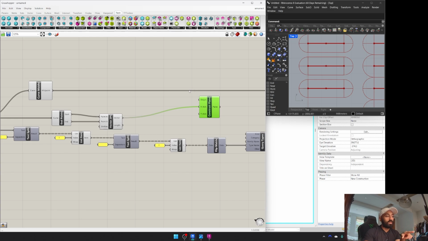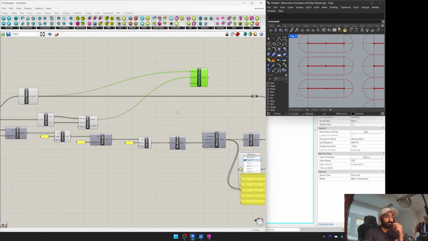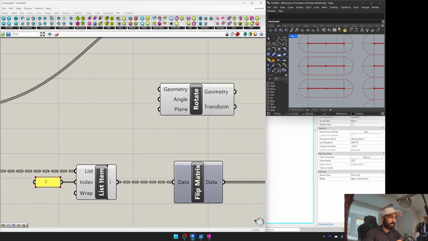Now, to tell it where the origins of each of these are, we feed it our midpoint. Now, the y-axis is this vector flipped by 90 degrees. So we will rotate that by 90 degrees. To do that, we get the rotate node, and we need the plane, which will be the default XY plane.